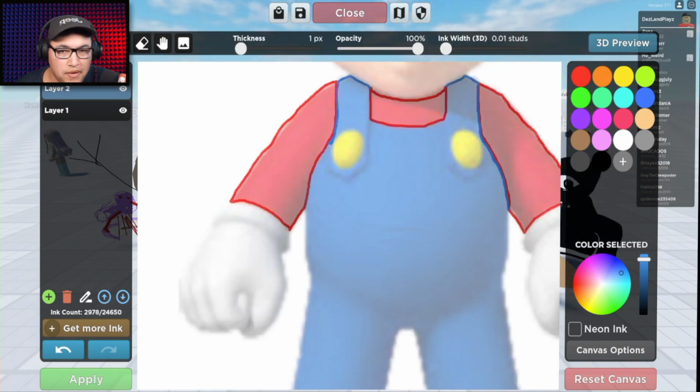Now it might not be perfect, but you're definitely gonna wow your friends, even though it's tracing.